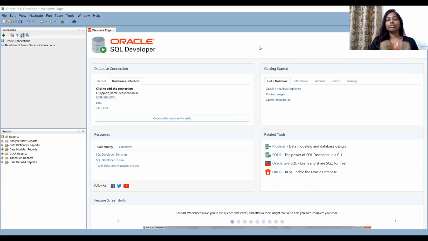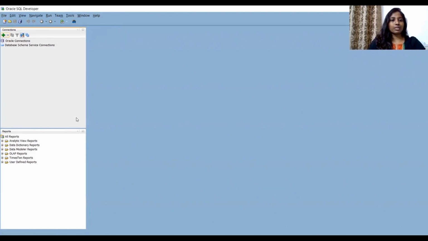And now, we've unlocked the HR schema. How are we going to create a connection in the SQL Developer tool? We are going to create a connection, and then explore a few of the features which are available. As part of this welcome page, we can close it. It is only an informational page which we will not be using much.